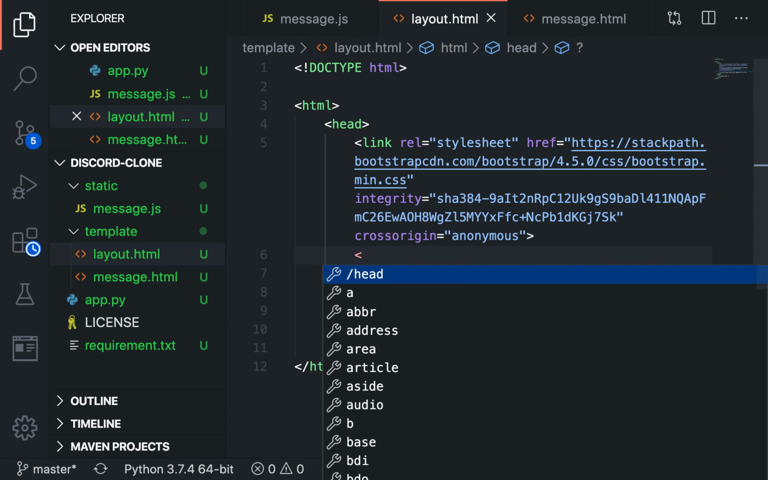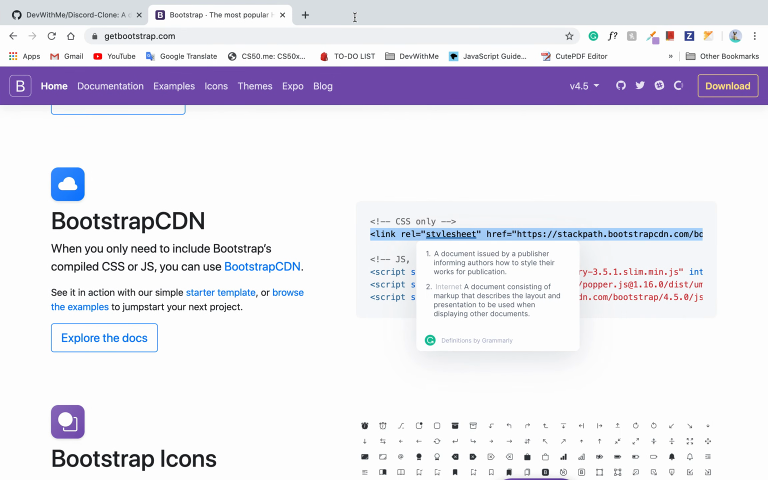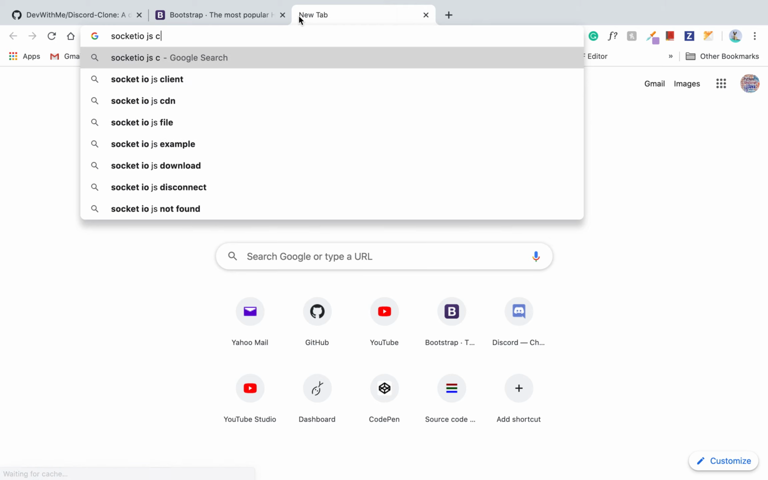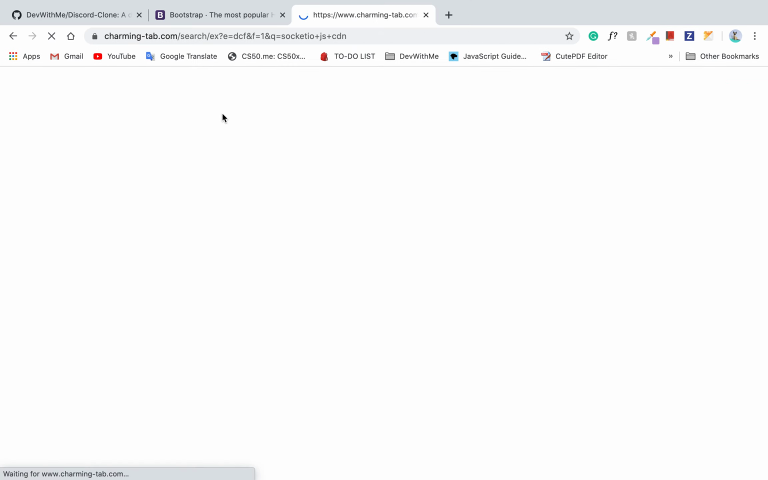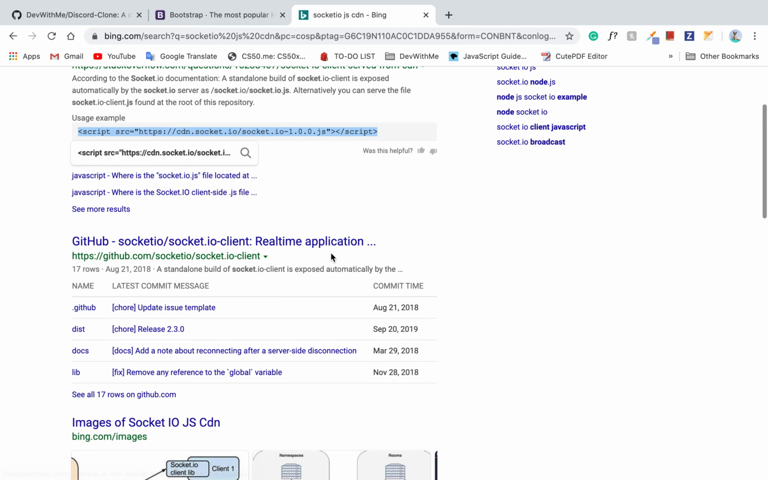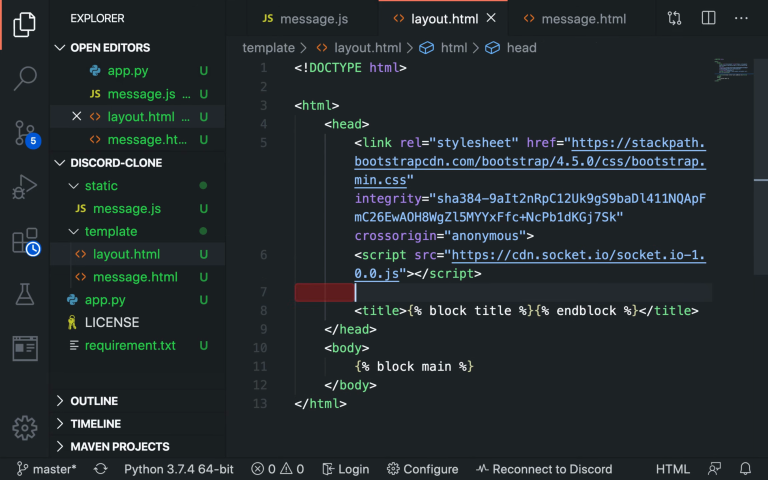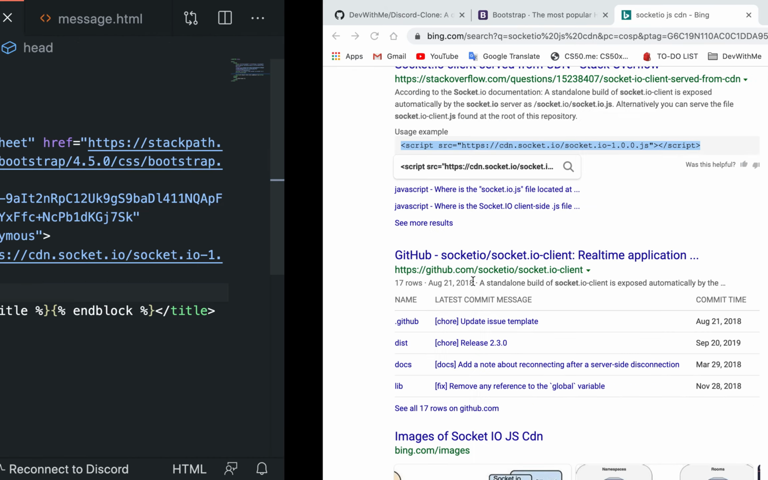We also need to make sure you're not using Bootstrap's jQuery CDN, because the slim version doesn't support everything you need. First, let me just go ahead and search for the socket.io JS CDN. I'm going to just copy and paste. Hope this will work. This should work, right? I hope it will work. And then got Bootstrap. We also need jQuery.